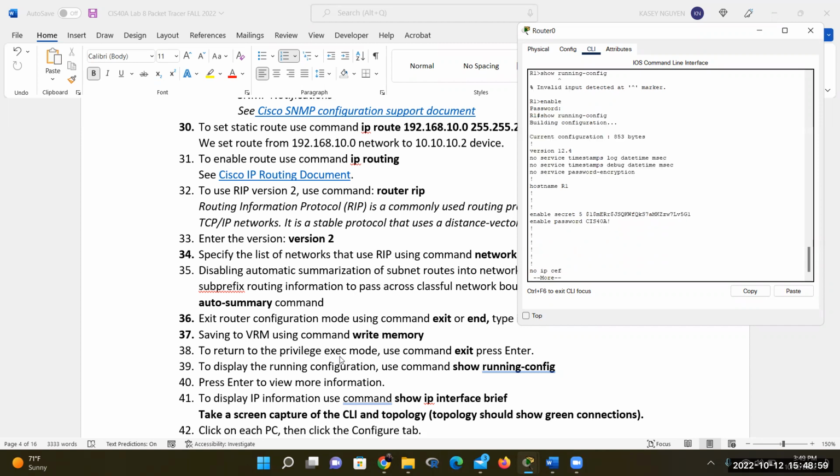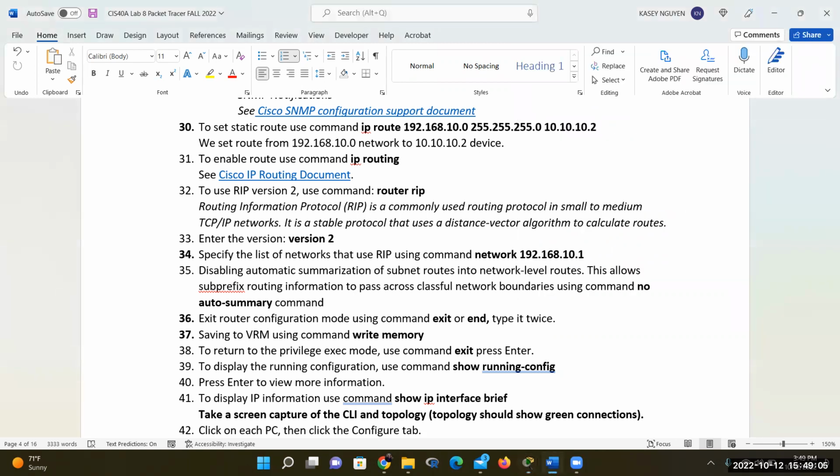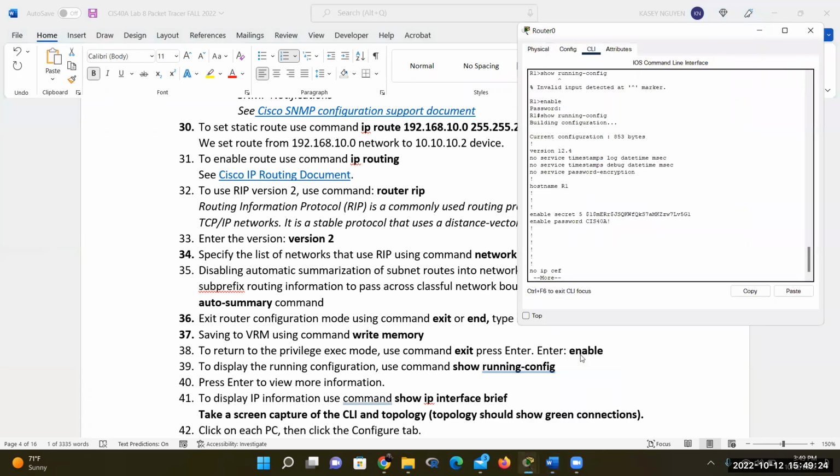I think I missed a step. Yep, I did. Sorry. Right here, okay, you need to enter enable. Always remember that you can't go in and see stuff until you enable it. Right? We remember that from the beginning.